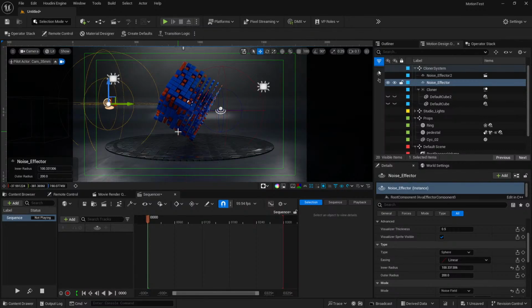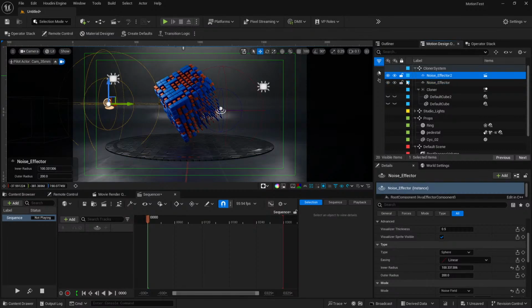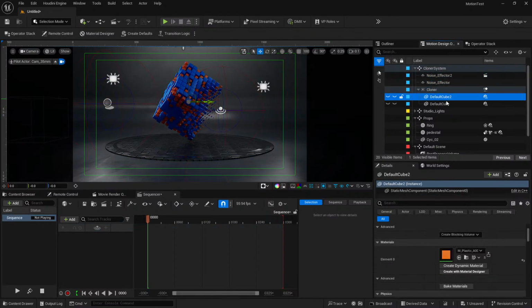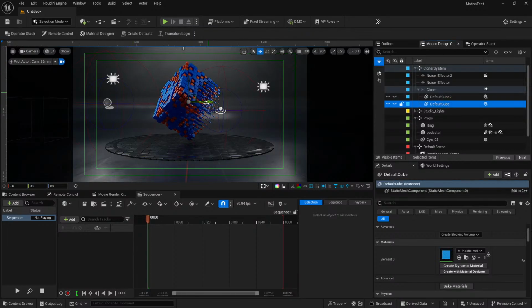Does that make sense? So basically the effectors are the things that are going to control the clones. The cloner is the thing that's making the cubes. In this particular case, it's making 2 cubes, which is interesting. Oh, it's making 2 cubes because it wants different colors on them.